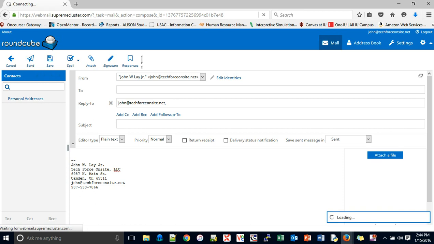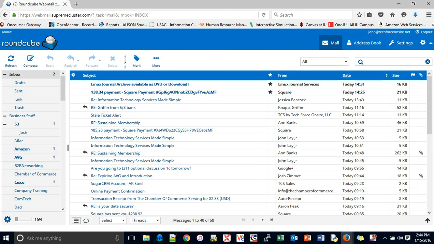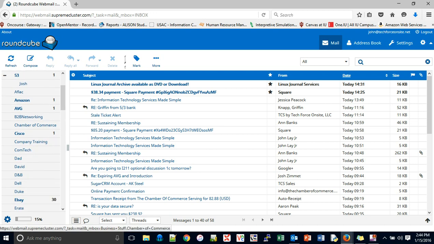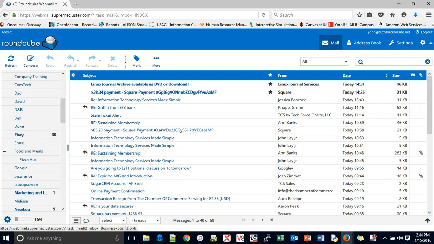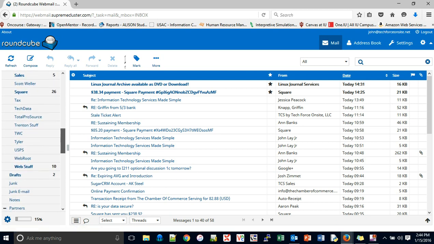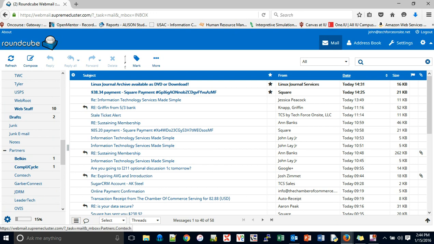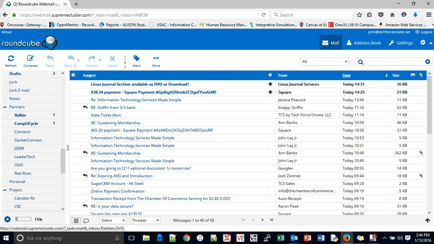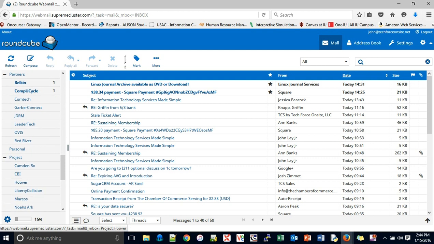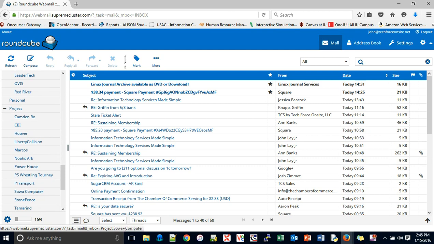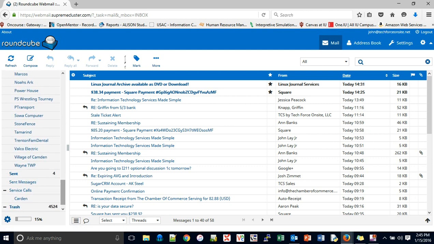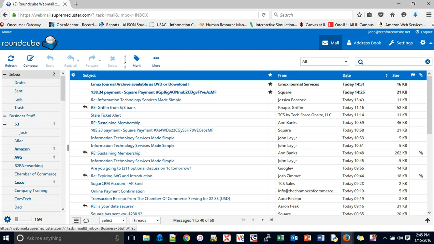Maybe a little bit about navigating around and creating folders. So I like to have my email box pretty organized. And you can see I have a bunch of folders over here, you know, like Fifth Third, Aflac, Cisco. Those are subfolders. And then I've got partners, Belkin, CompuCycle, JDRM, LeaderTech, Ovis, Red River, and then like project stuff, Camden RX, CBI, Hoover, Liberty Collision, Marcos, Performance Transport. So I got everything really organized over here. And what I can do is to create a new folder.